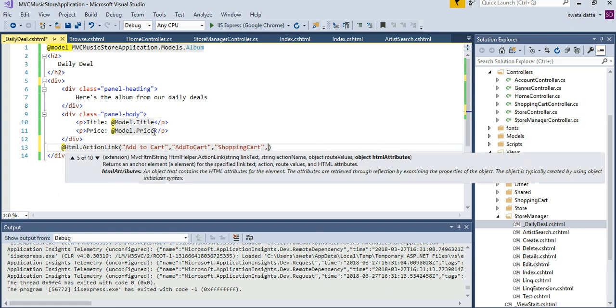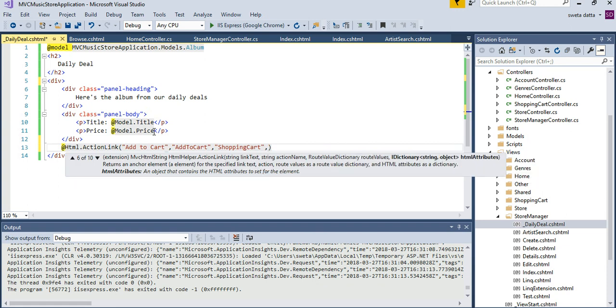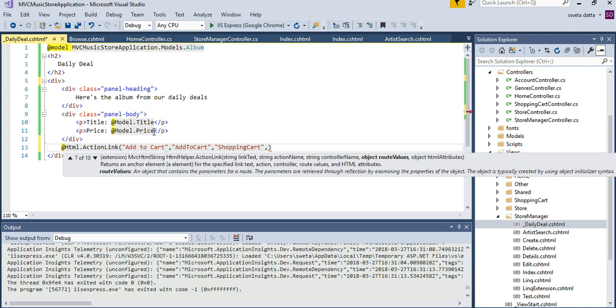And then let's see. So it has to be in the specific order of how the overloads are, otherwise it's going to be all messed up. So you want to be sure. So see this one, link text is the first one, action name is the second parameter, third is the controller name. You have to pass something in the route value if there is an ID or something, which we have to pass in this case. And then we have HTML attributes. If you don't want that, you have to set it to null.